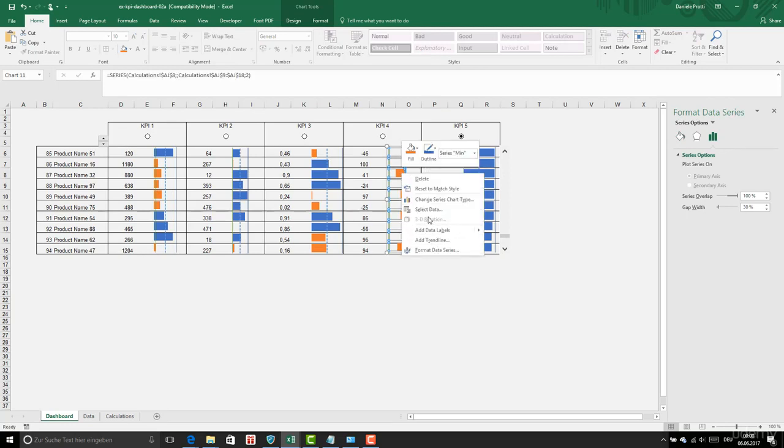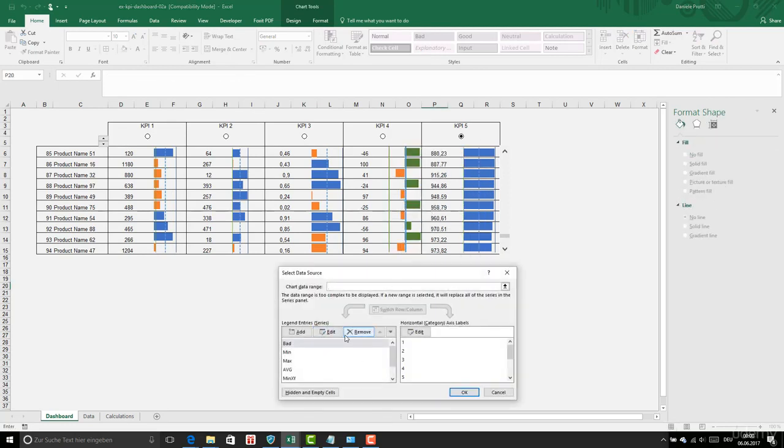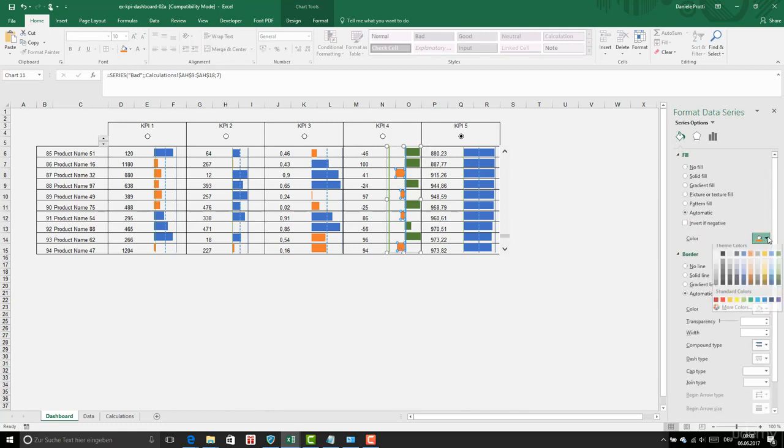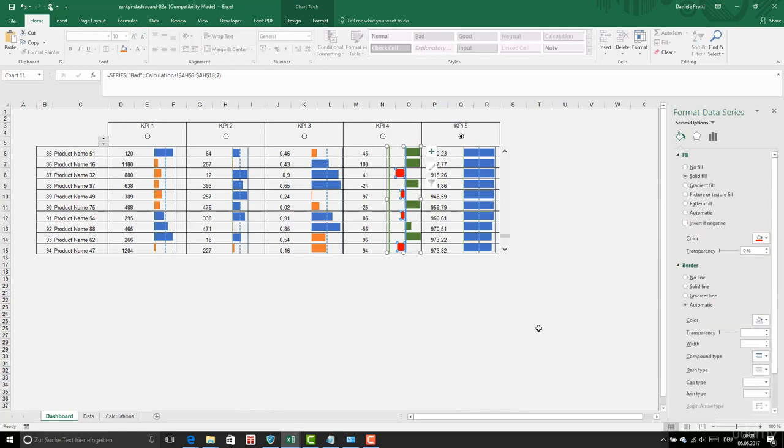I'm gonna select the data, the bed I'm going to put in front like this, select this, and the fill is red, and this one can be another green or even a gray like this.